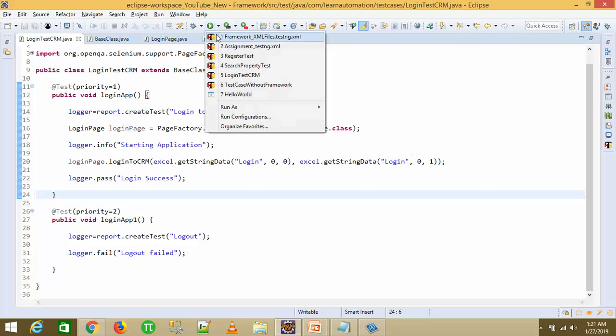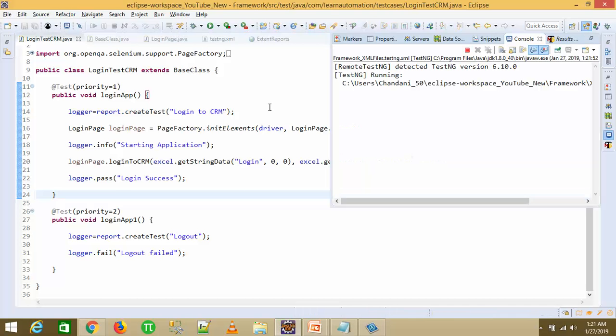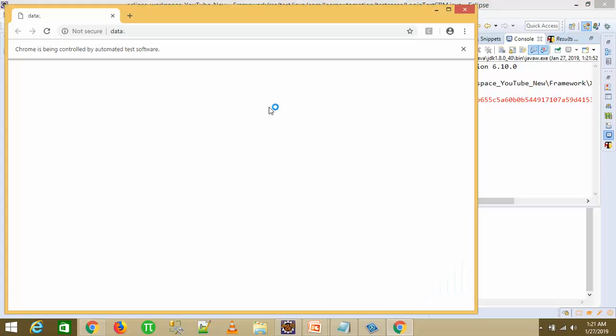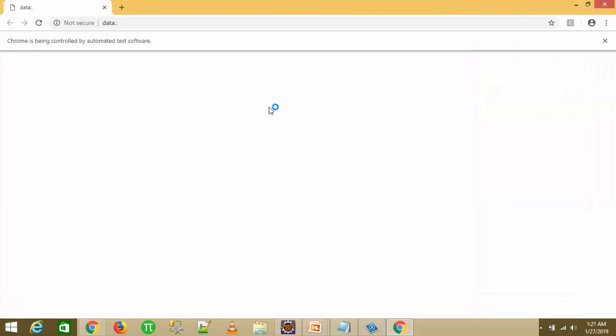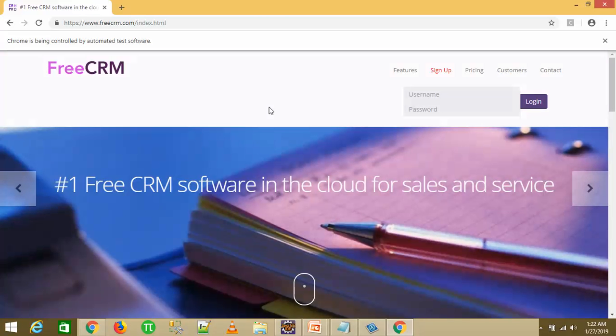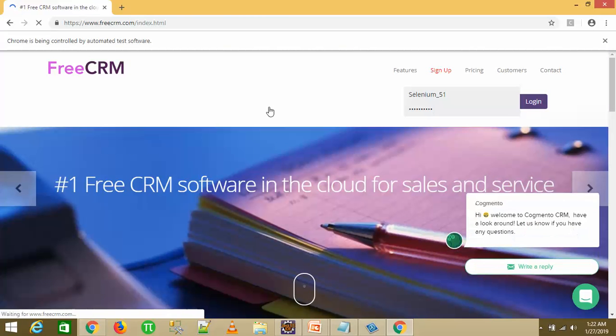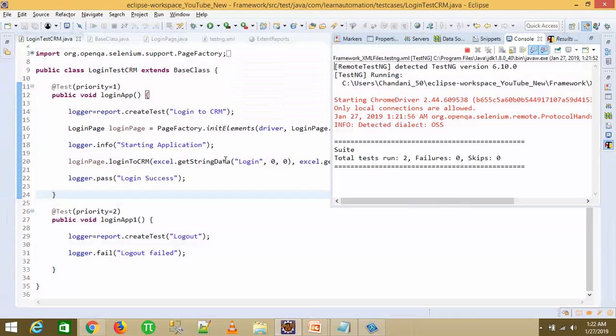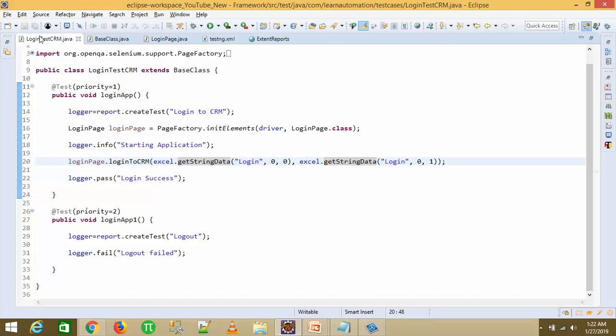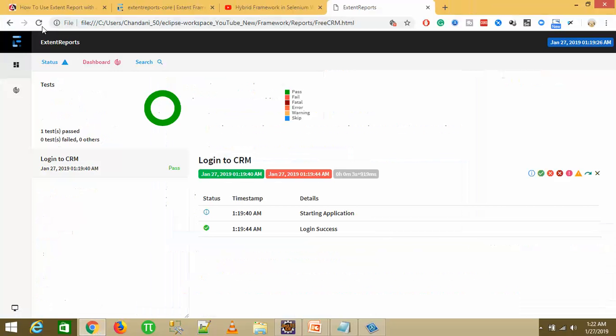So again, let's run the XML file, and since we have not given any dynamic name of the report, again it will generate the same report, free crm.html, so it will override the previous report. Okay, so now if you just refresh this, you can see now 2 test cases added. One is login to CRM, one is logout. Since we have given fail, it failed my test.